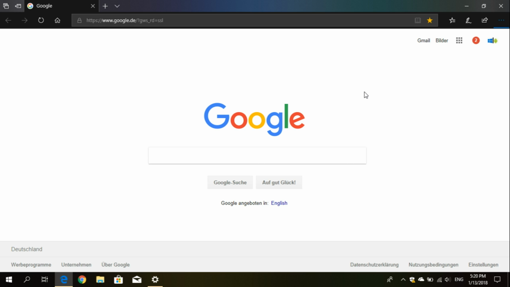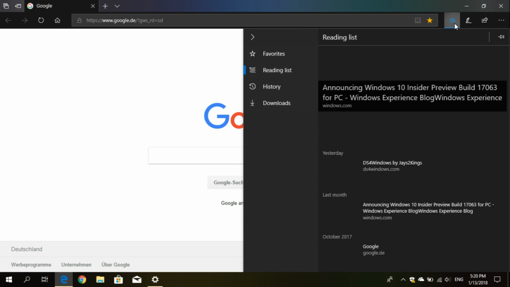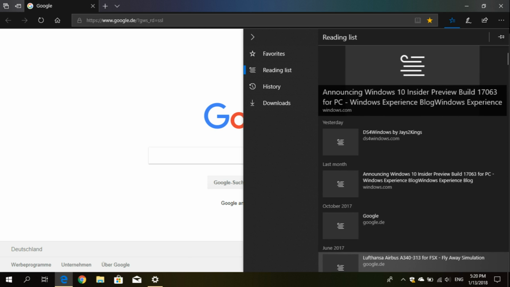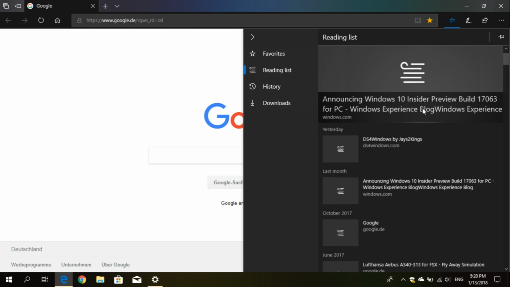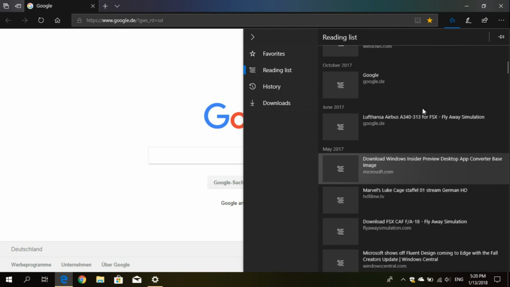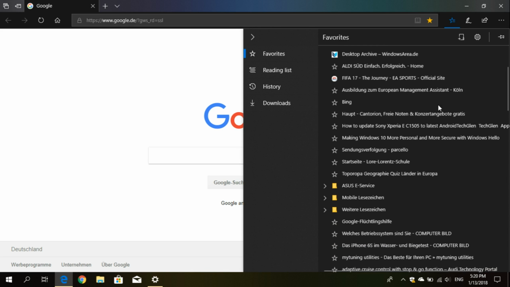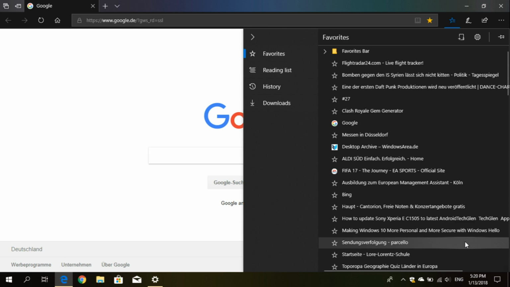And the next redesign or change is in the hub, where you find your favorites, your history, and your reading list. Okay, let's wait. So here you see that now it's much bigger than before, and I think that looks amazing. It looks really nice, because you see more of your stuff here. And also when you check out the favorites, you just see more text from your favorites. So this is a nice change. Thank you, Microsoft, for that. And we really appreciate this.